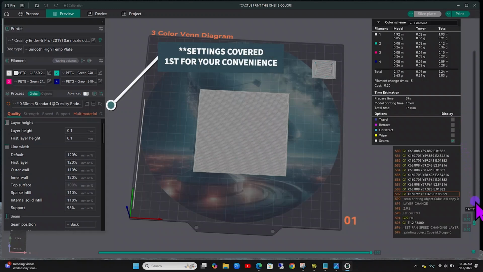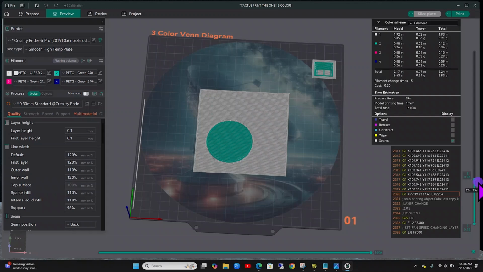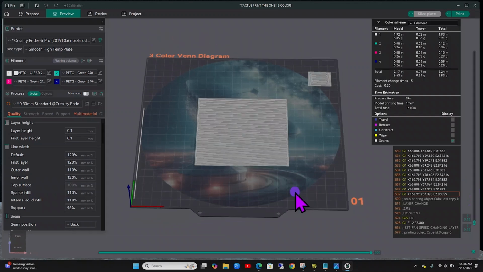So I'm going to put chapters in here as well. If you don't want to watch this part, you can hop right into the settings. So as you can tell, first layer, clear PETG.